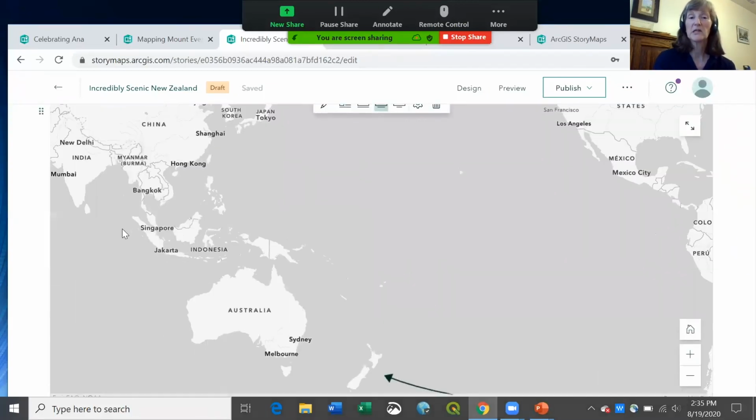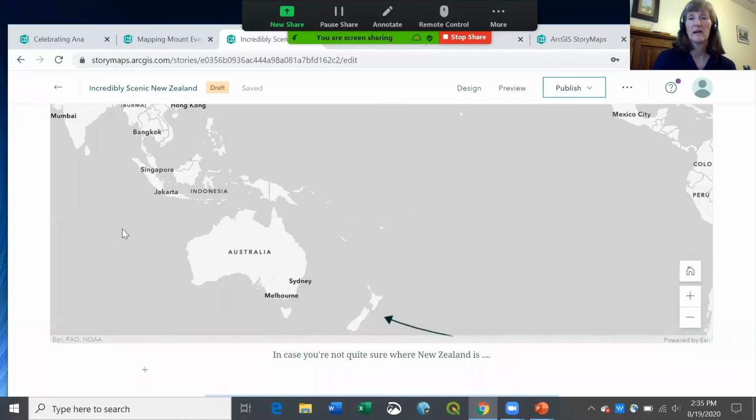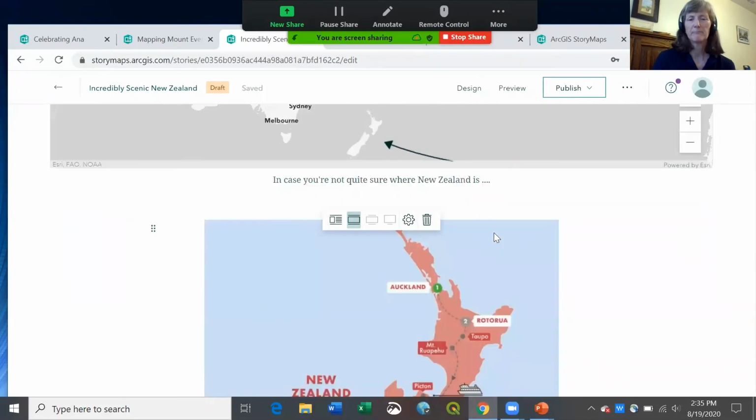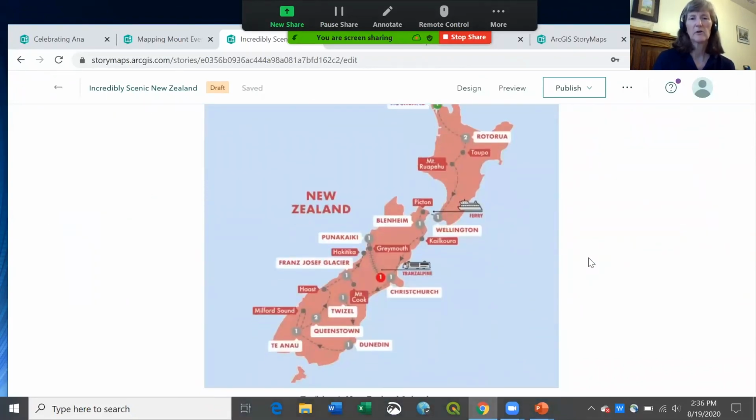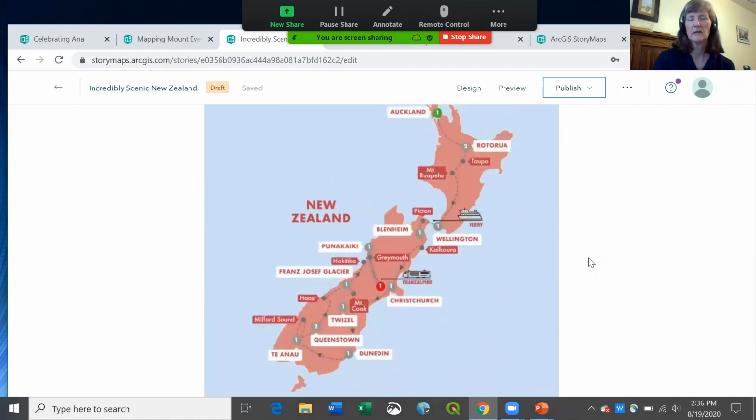So this is one of the express maps I was telling you about. I just made it very, very simple. All I did was add this arrow just to point out where New Zealand is, because a lot of people aren't quite sure where that is. Now, this is a map that shows the tour we took, and it's from the tour website. And it's not very pretty, but it does show where we went.